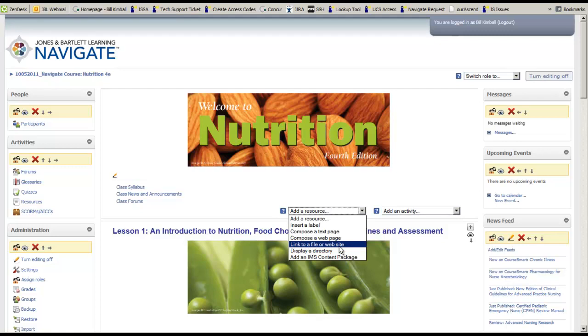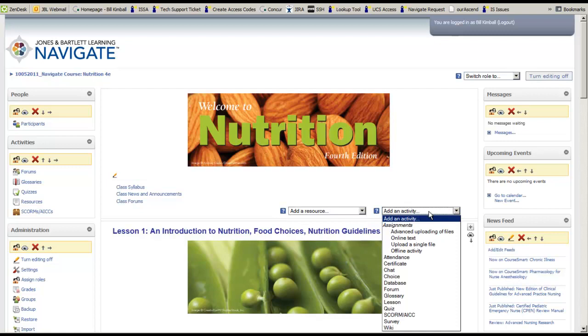In the Activity drop-down menu, you can add things such as homework assignments, forums, or quizzes. I'm going to turn the editing off now, and we're going to focus on the blocks in the course, or the physical layout of the classroom. And by blocks, I mean those items that appear both on the left and the right of the screen.